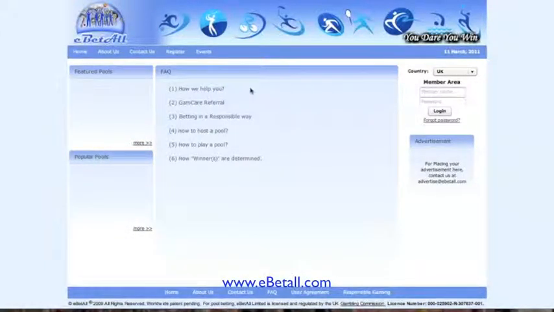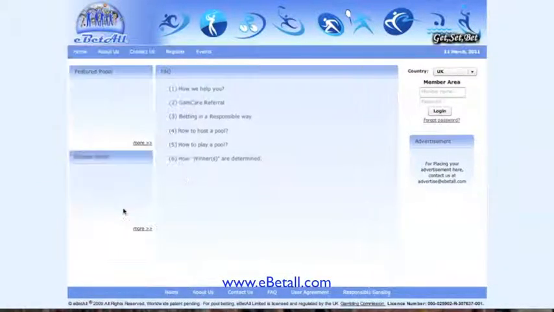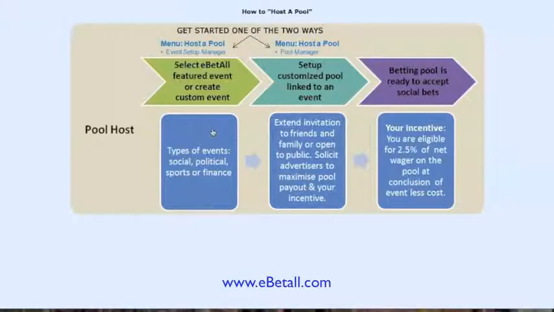of the site, and if I do this, there you go. And here, if you click on this, how to host a pool, you've got a table, guidelines, a diagram showing exactly how to do it. So there's two ways a host can create a pool. First, event setup, or just create a pool from an event which has already been created. Okay, so let's start with the first one.